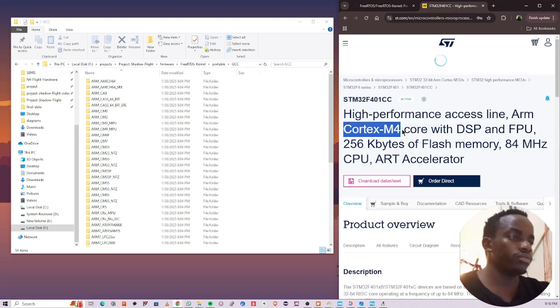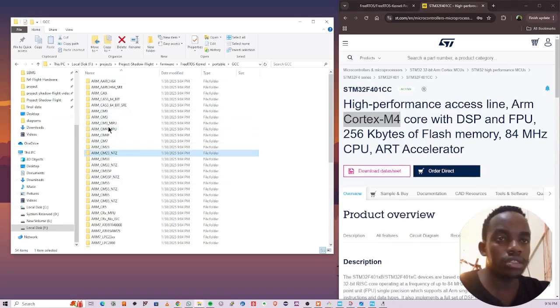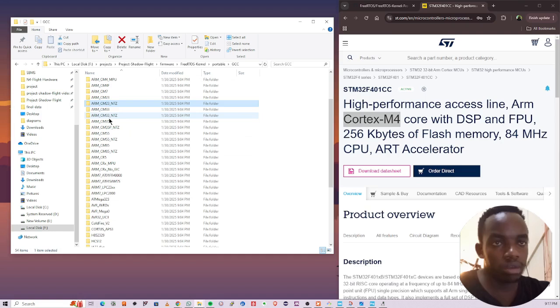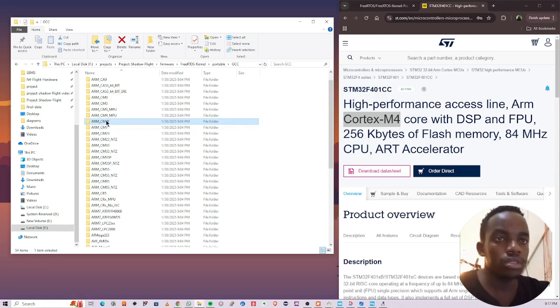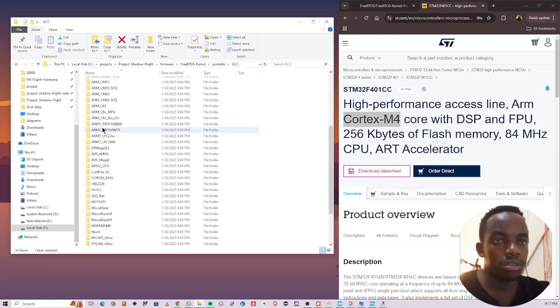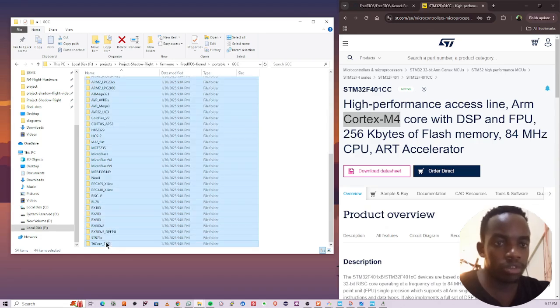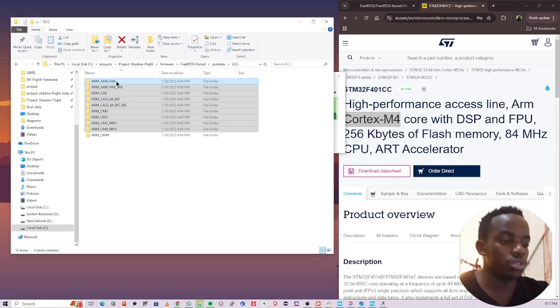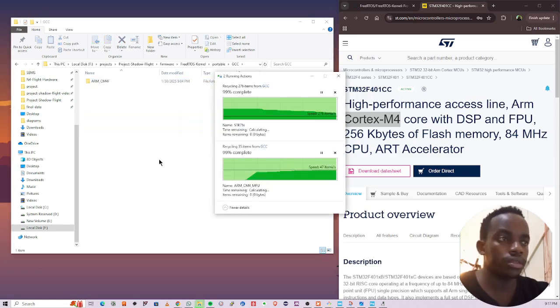Cortex M4. So anything that is not ARM Cortex M4 here, we don't need it. All right, so we are going to look for CM4, which is for Cortex M4. This one, CM4F, and then delete everything else. So you're going to delete from that point up to this point. Delete that. Then delete from this point to this point, delete. Okay, so that should be good.